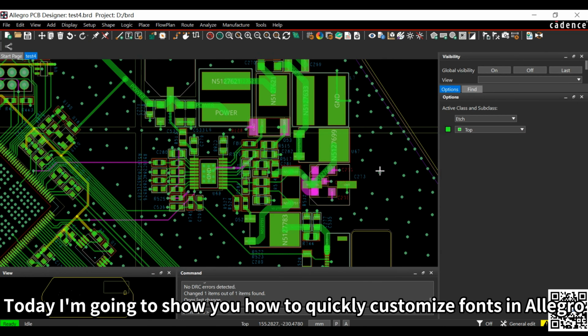Hello everyone! Today I'm going to show you how to quickly customize fonts in Allegro.